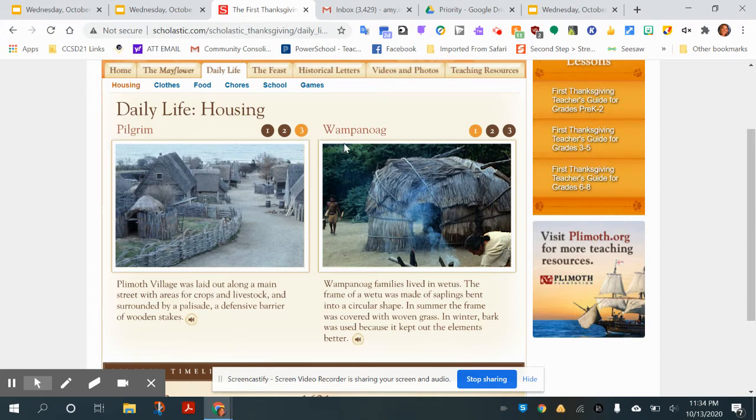On the right side is the Wampanoag. So we did talk a little bit about that Native American tribe that did help the Pilgrims. So you can explore this information after you are done with the Pilgrim questions. So it's not that I don't want you looking at it, it's just I want you to focus on the Pilgrims first. And then if you have extra time during the social studies time, you can look on the right side and learn a little bit more about this Native American tribe.